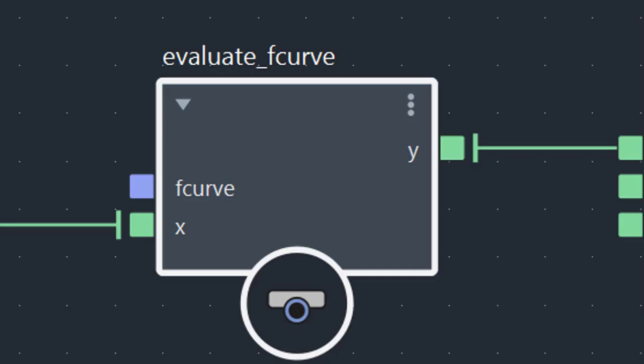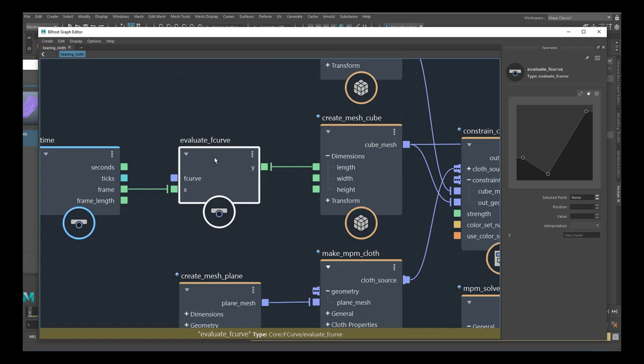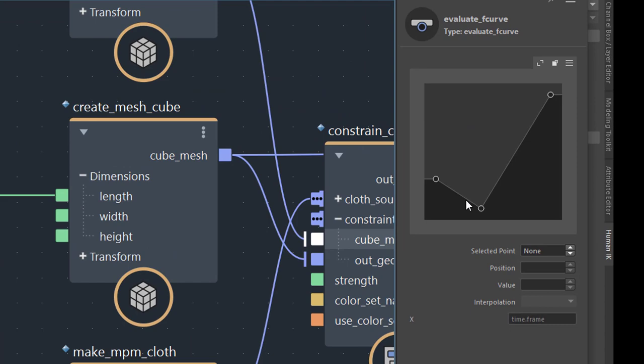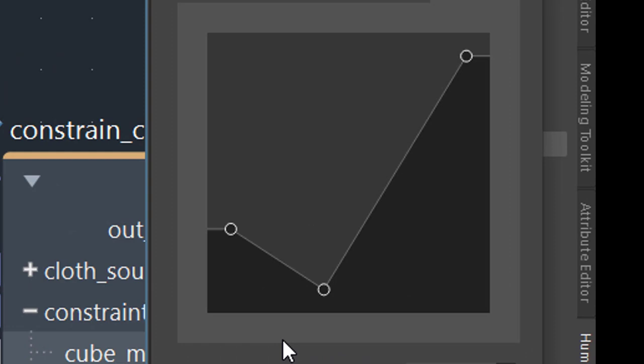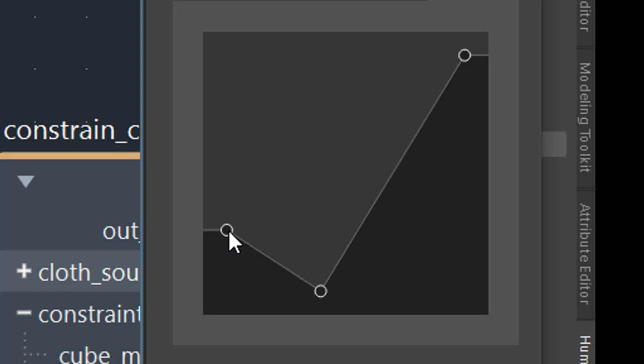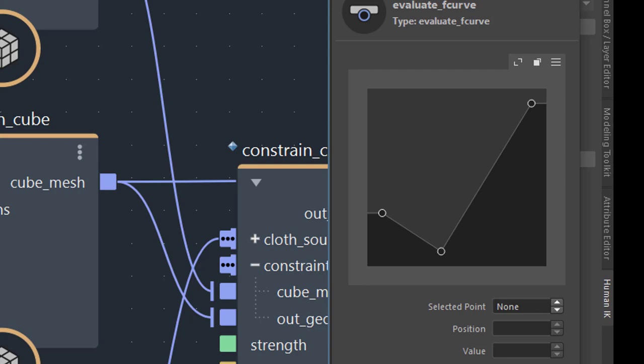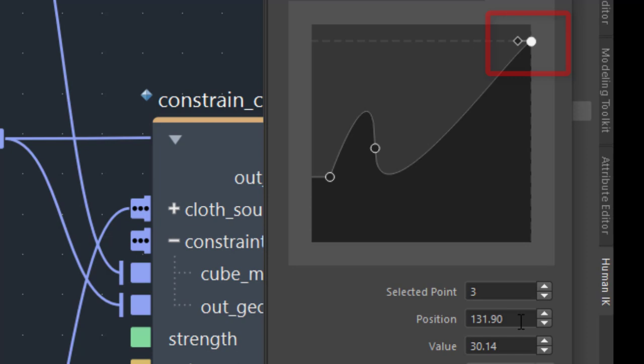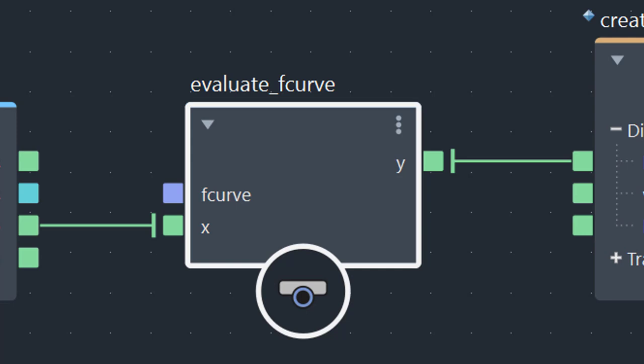This is a brief excerpt. When you click here, you see the evaluate F curve node info, and here you can change this curve. The curve basically means how long, in our case because it's x, how long the cube is over time. For example, this value here is position 131 and the value is 30. So this is frame 131, so you can change this to whatever and make the animation much longer. It's a very peculiar way to animate the scaling of a cube. But now let's go back to where we came from.